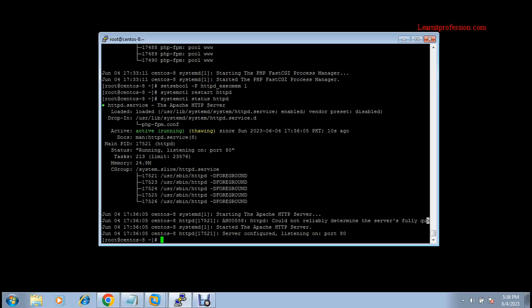To check and verify that the PHP package is working fine and installed successfully, just create a test page as info of PHP to test the PHP info. I've just created a file in the default directory, /var/www/html. I am creating the info.php file.